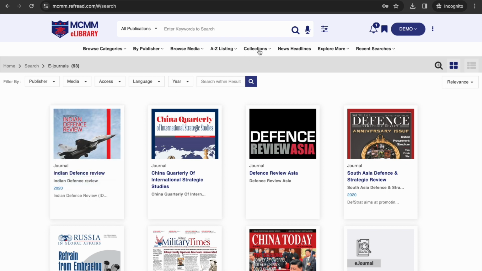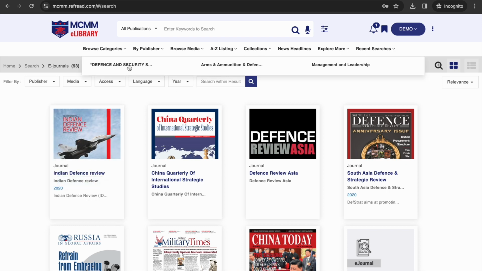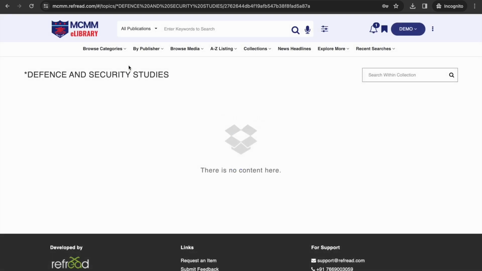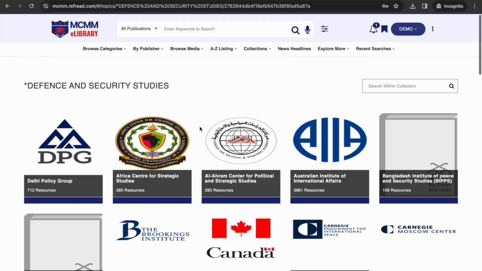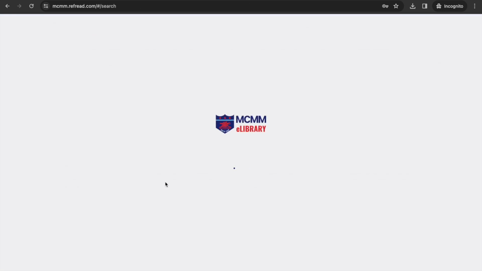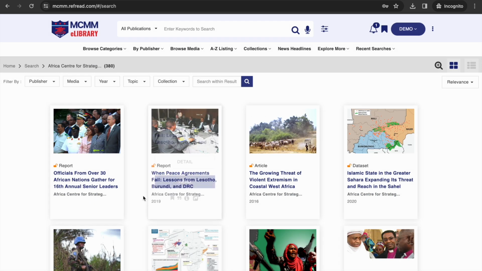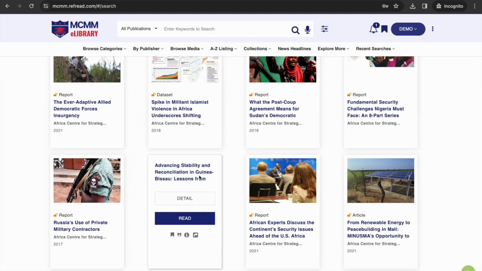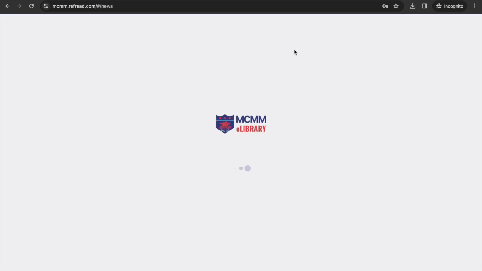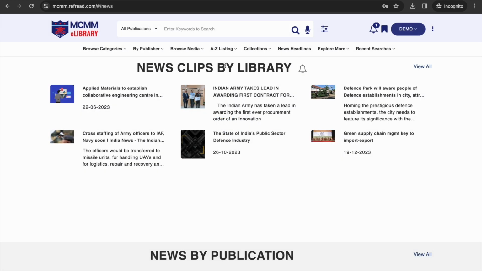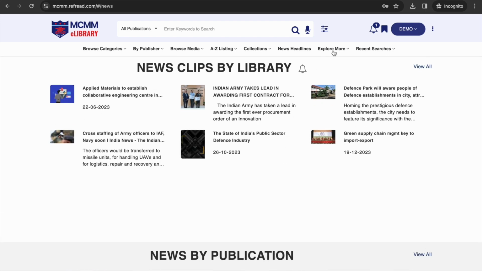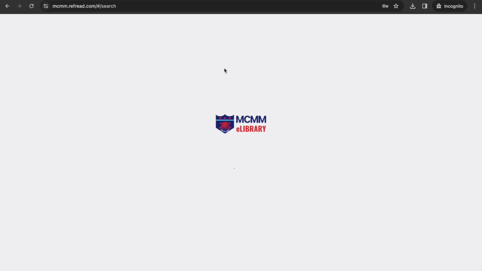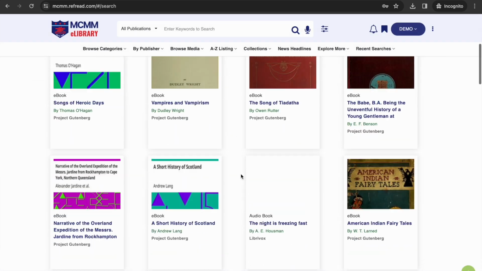Most importantly, the MCMM library has also curated some topical collections, and you can check it under the Collections section. Just click on View Resources to access all the resources of the particular collection. Like the Defense and Security collection to access think tanks. The platform also features news clippings curated by the library staff and news headlines from more than 50 online news portals. You can also read literary works in Hindi, English, Urdu, Punjabi, and many other languages.